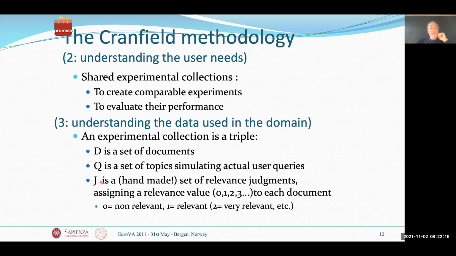And there is a set of relevance judgments. This is the main point, the most relevant point, the most, let's say, expensive point. Is that document associated with the computer? Yes or no? Is that document associated with the visual analytics? Yes or no? And this is a judgment that is done by human beings. Each document is labeled with the relevance judgment.